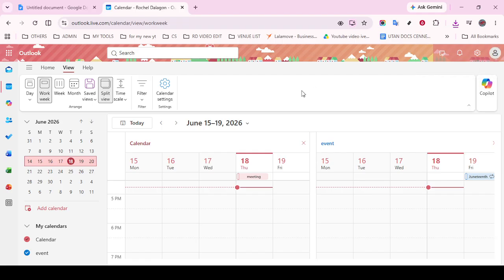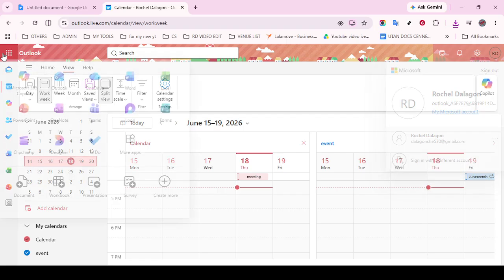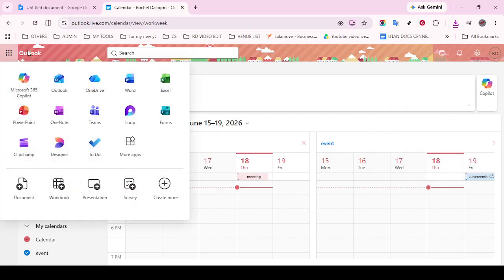To get started, open Outlook on your computer. Once Outlook is open, go to the top left corner and click File. This will take you into the Outlook settings area where you can adjust how the app looks and behaves. From there, click Options. A new window will appear with several categories listed on the left-hand side.